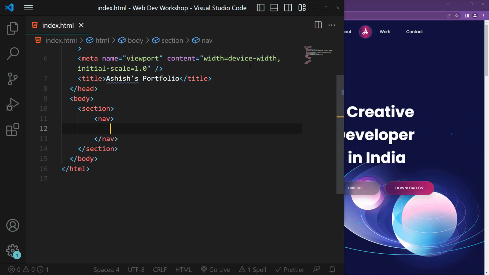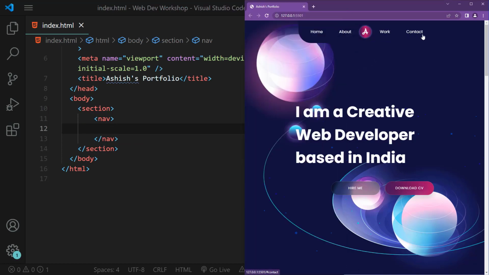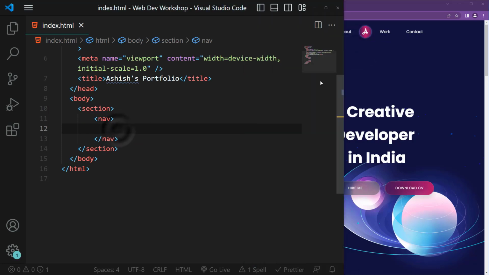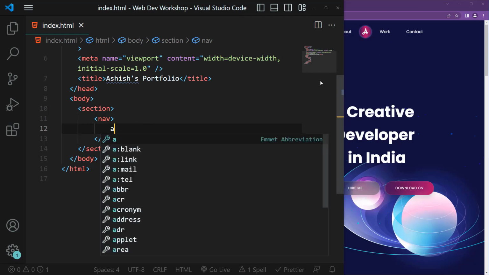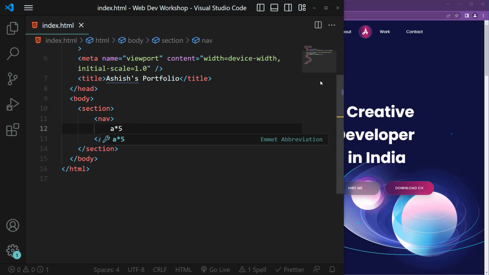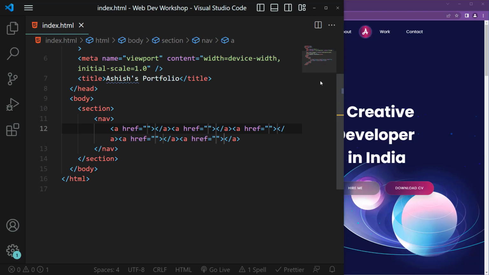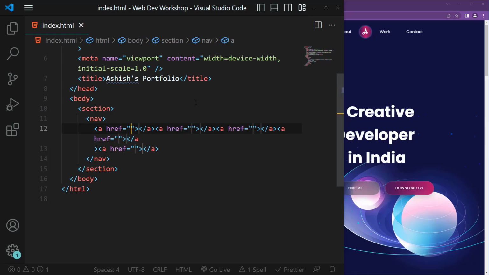And inside the nav we'll create how many? 1 2 3 4 5 links. So here we'll say a*5, and this will create 5 anchor tags for us. Here Emmet is coming into clutch, and we get Emmet by default in VS Code. That's why I like VS Code so much, because it gives us so many out of the box features.